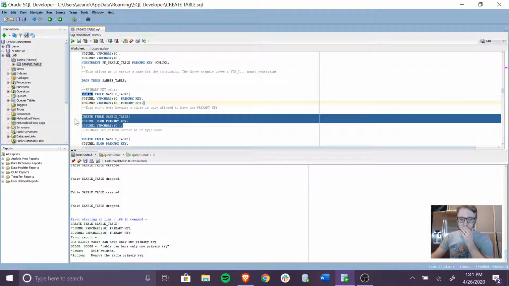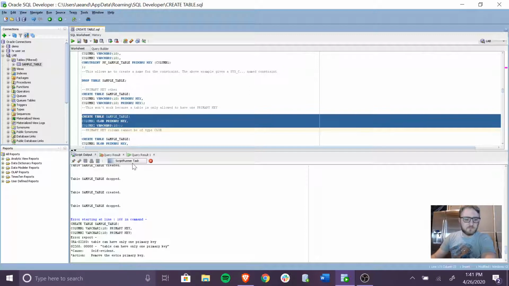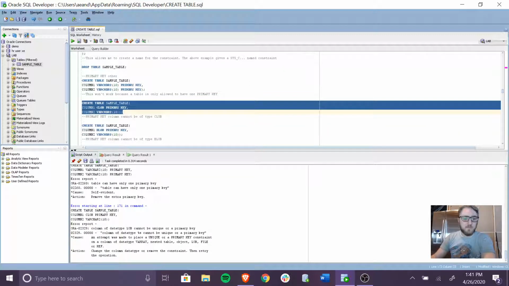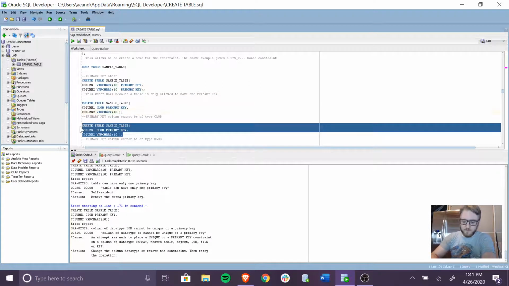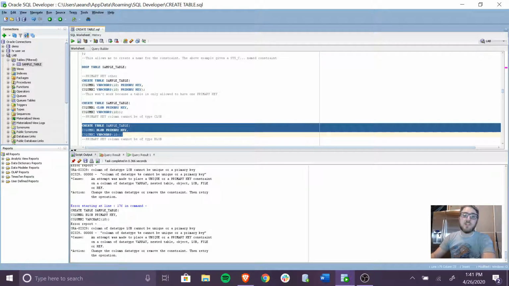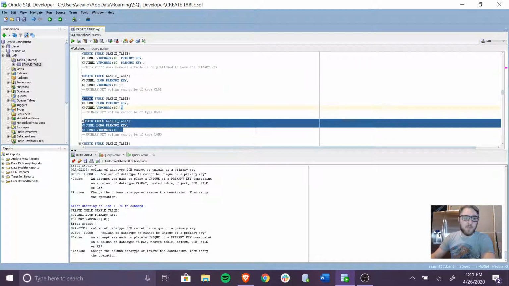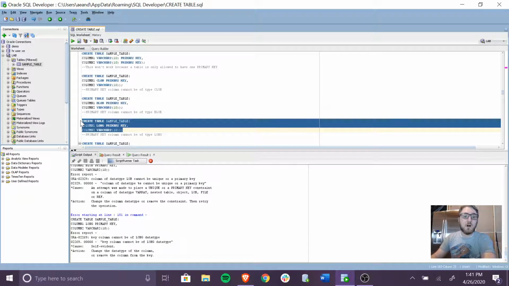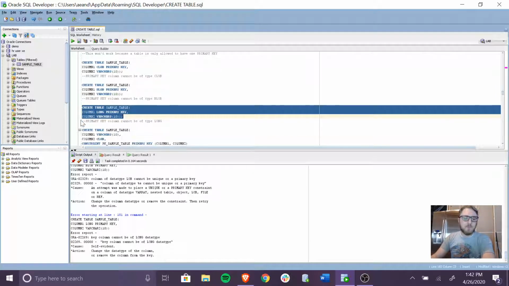Now what happens if we try and use a clob type column as our primary key column? It's not allowed. What if we do blob? That action is also not allowed. The same thing carries over with long. And it's just because they're more complex data types, it's hard to make sure that those are all unique.